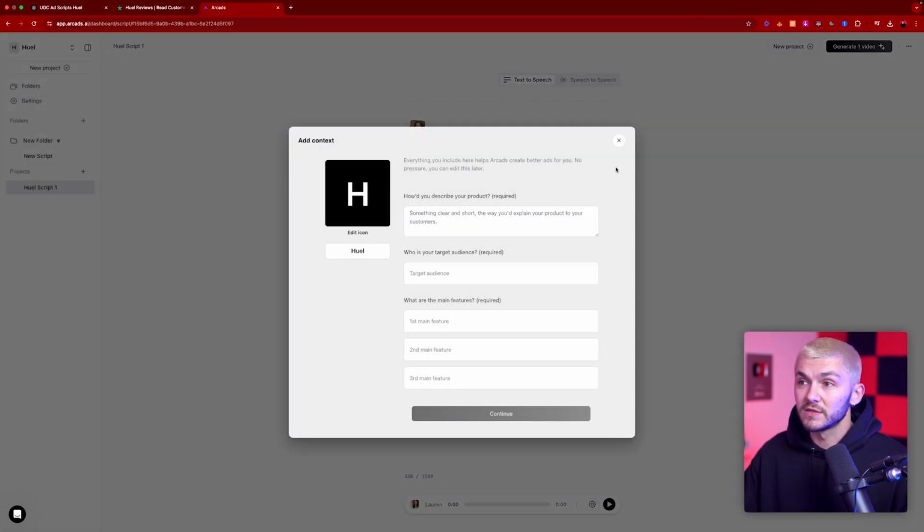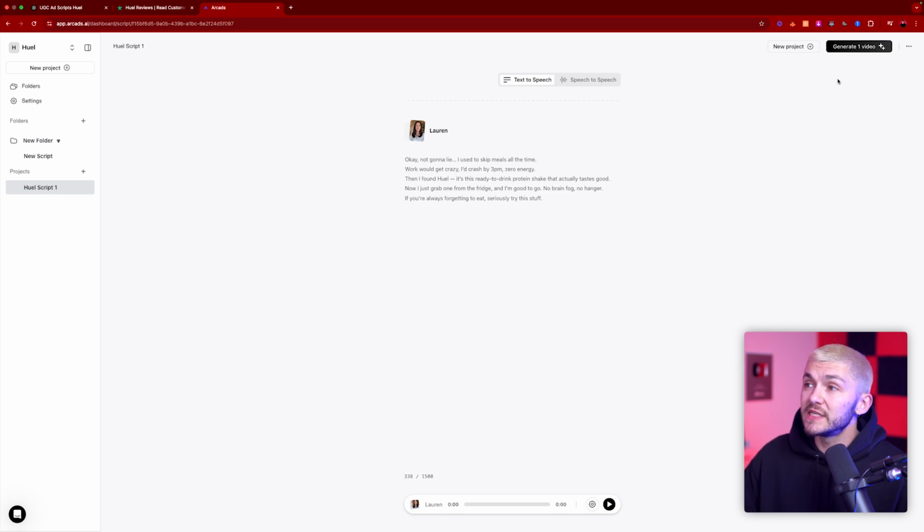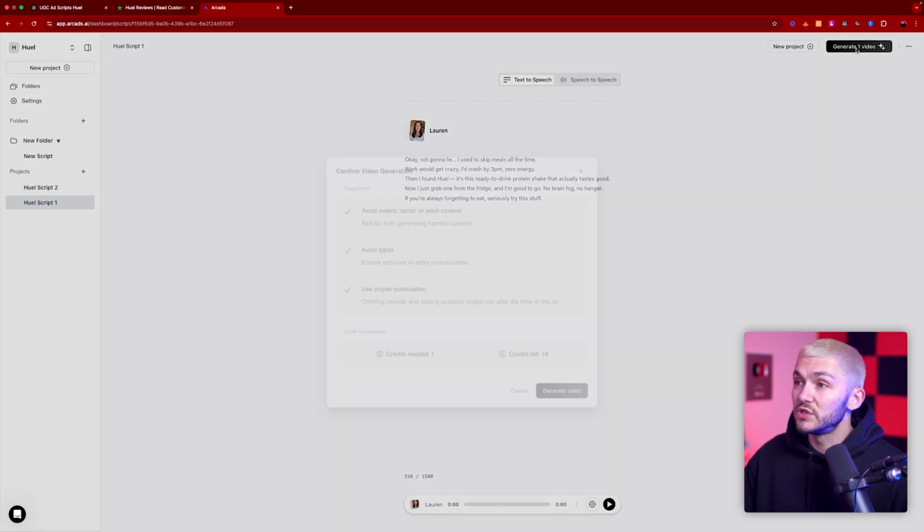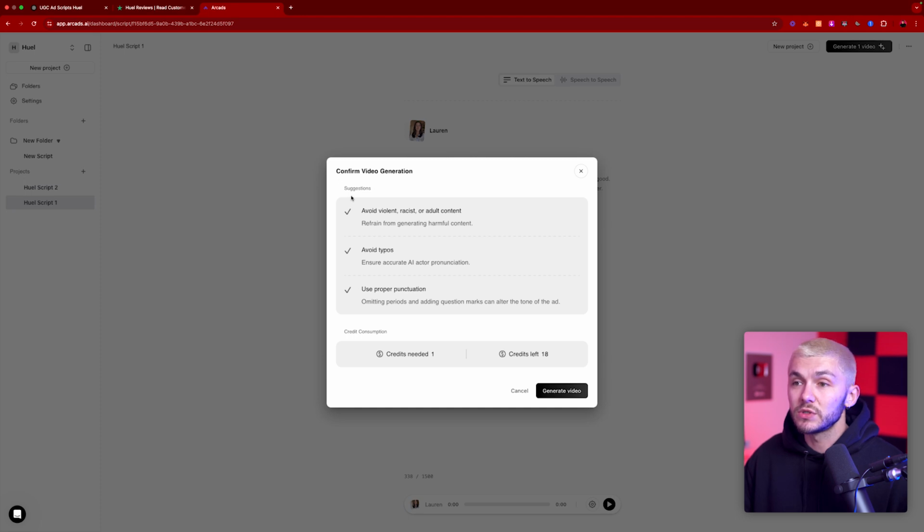And so now if we take a look at the top right, we can see I've got the button which says generate one video. And so I'm going to click on generate, right? Now, as you can see, we just want to confirm that we abide by all of ArcAds policies, click generate video. And now ArcAds goes ahead and generates the AI actor that's basically saying our script with the text to speech, and it lip syncs that text to speech to the AI actor, so it just looks super real.